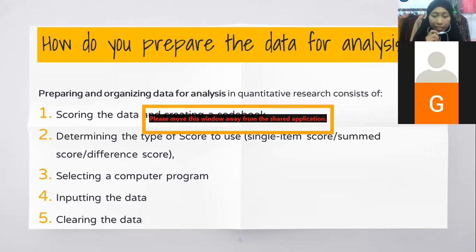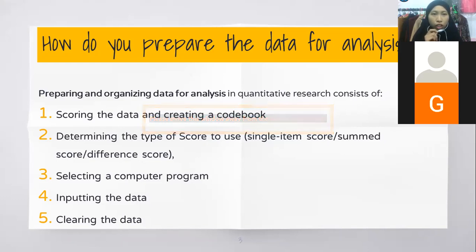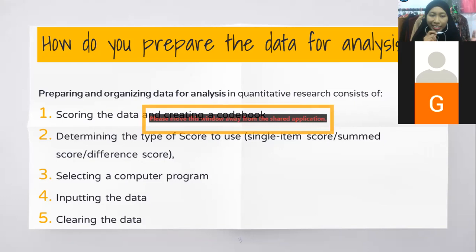Next, number 2, determining the type of score to use: single item score, sum score, or difference score. The first is single item score. Single item score is like what I explained before, using the number range 5 to 1 for each item. Next, sum score. Sum scores means we total the score of each statement or each item per category.